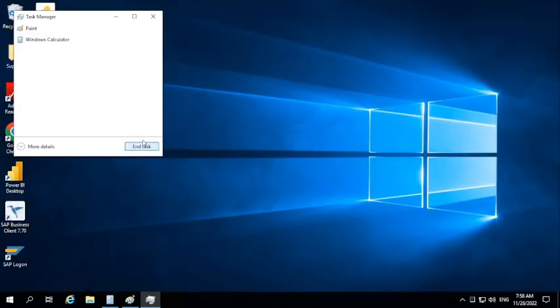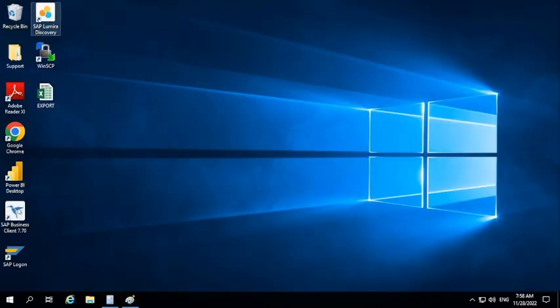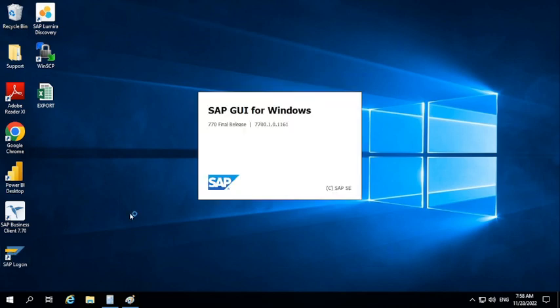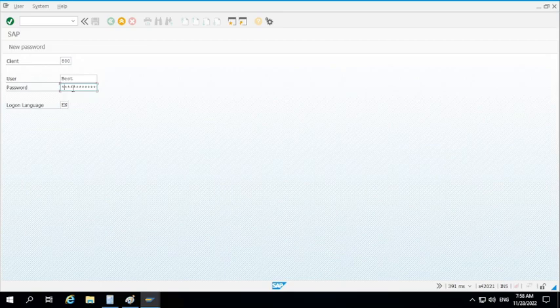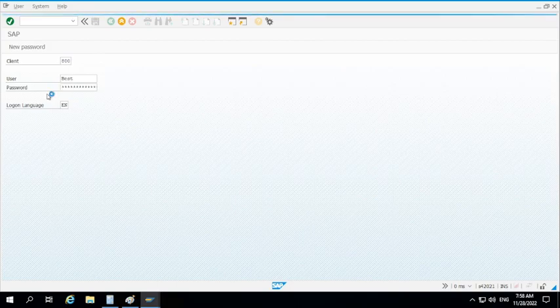Just kill it and start again. So can we clear the data in a work area? How to clear the data inside a work area? Using the clear statement. Yeah, using the clear statement we can clear the work area data.